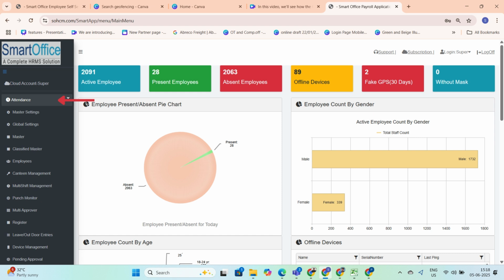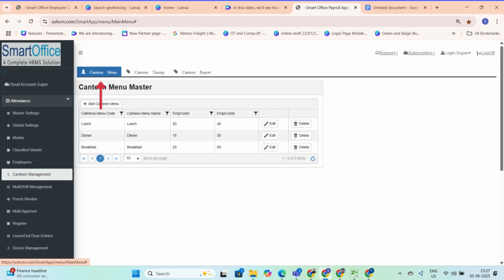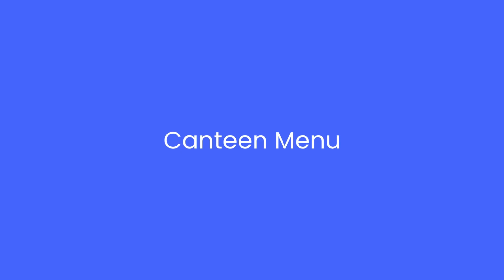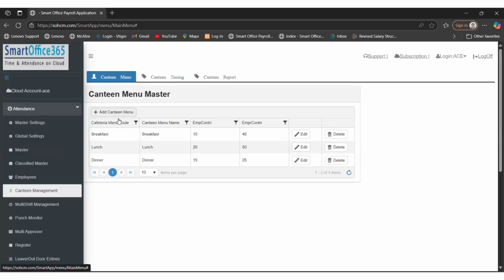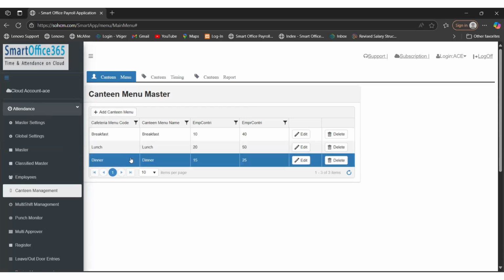Canteen management requires a separate device which will be integrated with our software. Go to Attendance. Then click on Canteen Management. You'll see three options: Canteen Menu, Canteen Timings, and Canteen Report. Under Canteen Menu, you can add or edit menus like breakfast, lunch, and dinner.